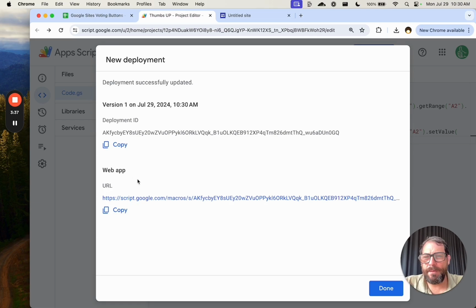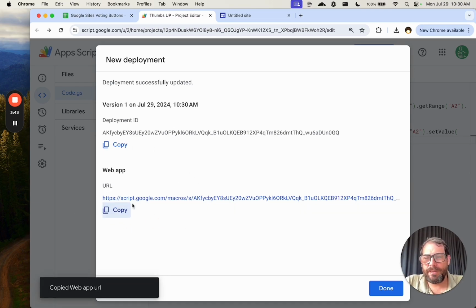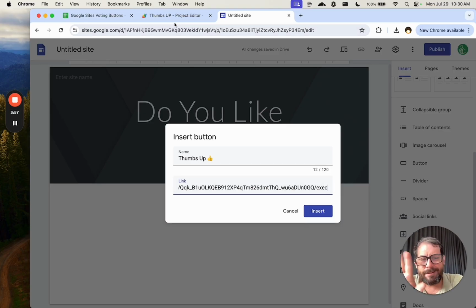We got this web app URL. So if you notice here, we have a deployment ID and a web app. We only need the web app URL. We can copy that, click done, go back to our site, and the link of the button is going to be this here. I just remembered we have one thing to do actually before we insert. Actually, it's going to be the same link anyways.